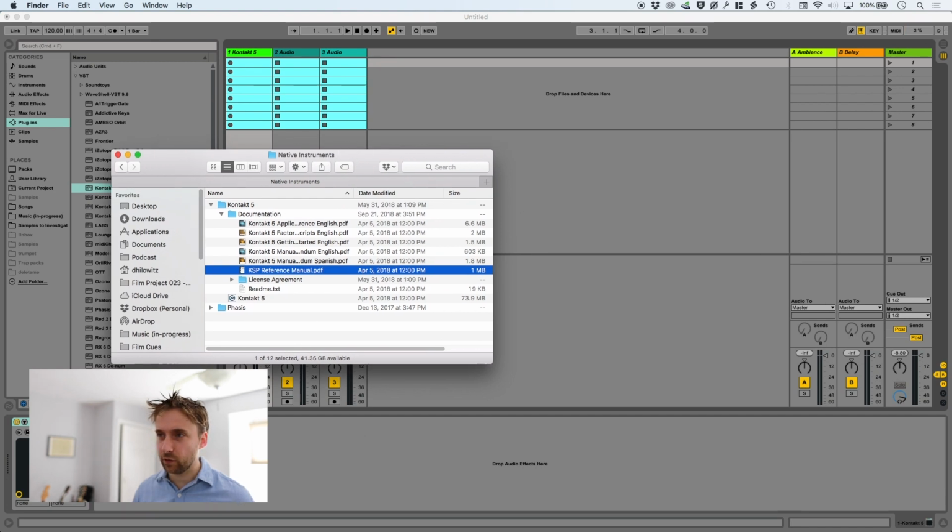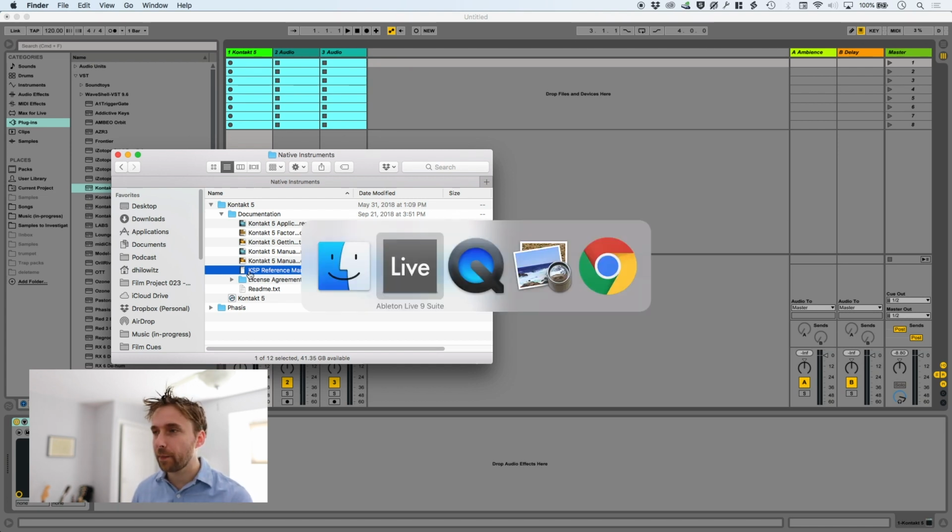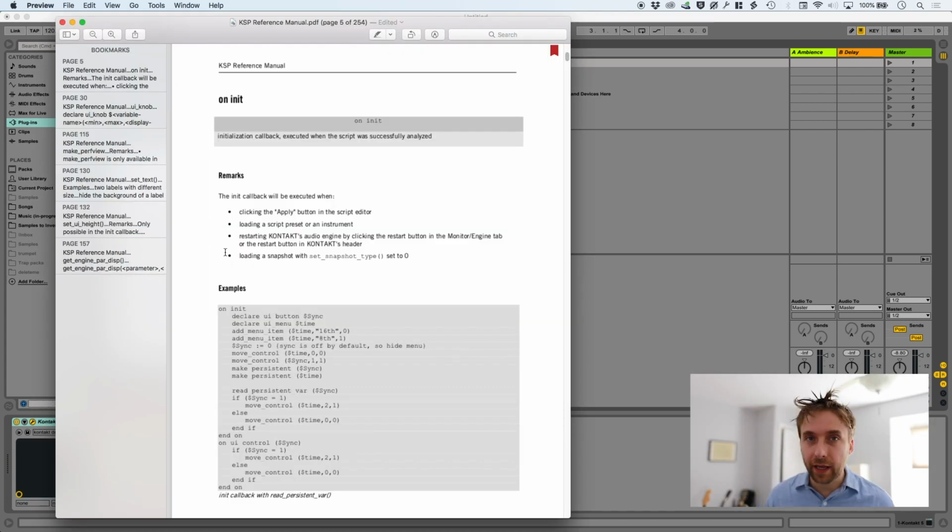If you look here, this is your Kontakt directory. There's something called KSP reference manual. That's what you want. So we're going to open that up. And you can see there's a page about OnUnit. And what's really useful about this document is it's filled with code. And just like the code we're going to be writing today, you can kind of just copy and paste a lot of this stuff. And it works wonderfully. So if you haven't already explored the manual, you definitely should.